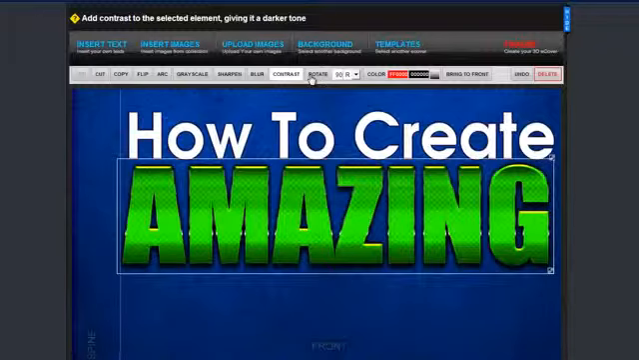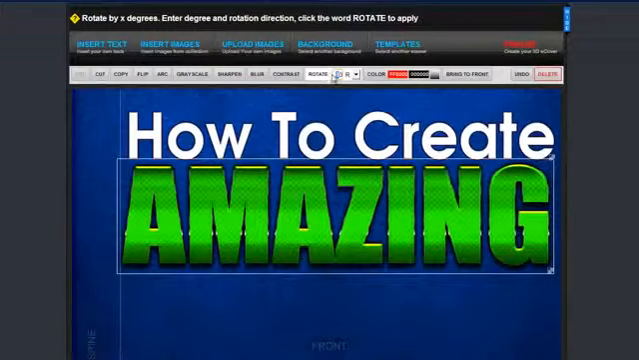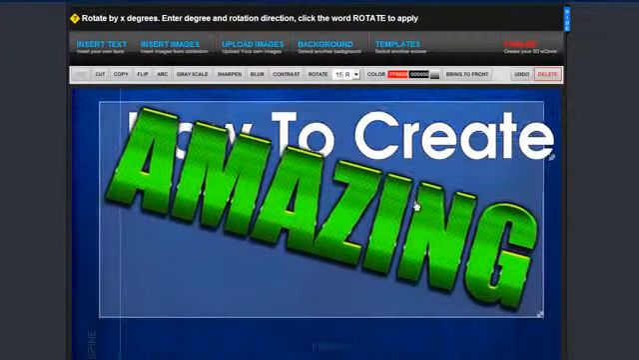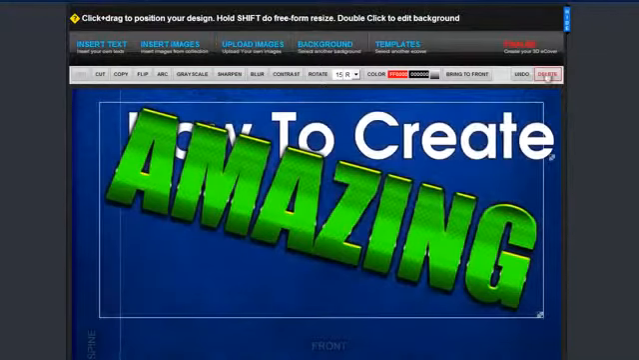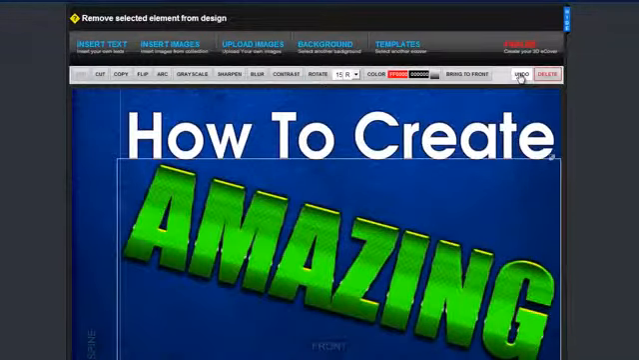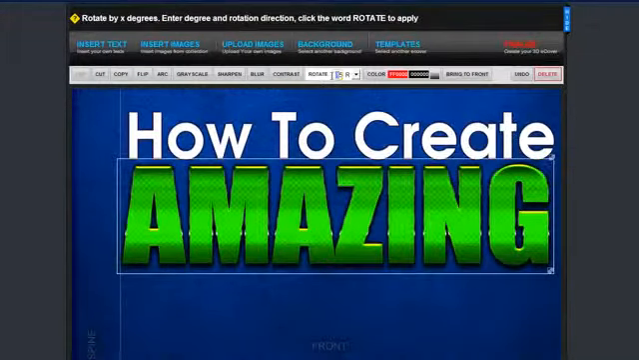I want to rotate this text on an angle, so I enter in the degrees I want and click Rotate. If you make a mistake or change your mind, just click Undo. 15 degrees was too much, so I'm trying 8 degrees.